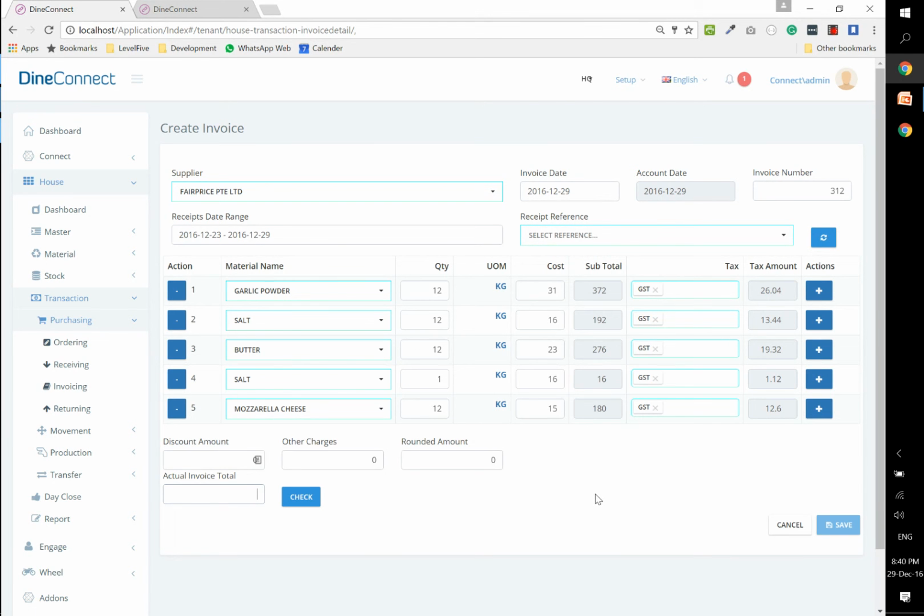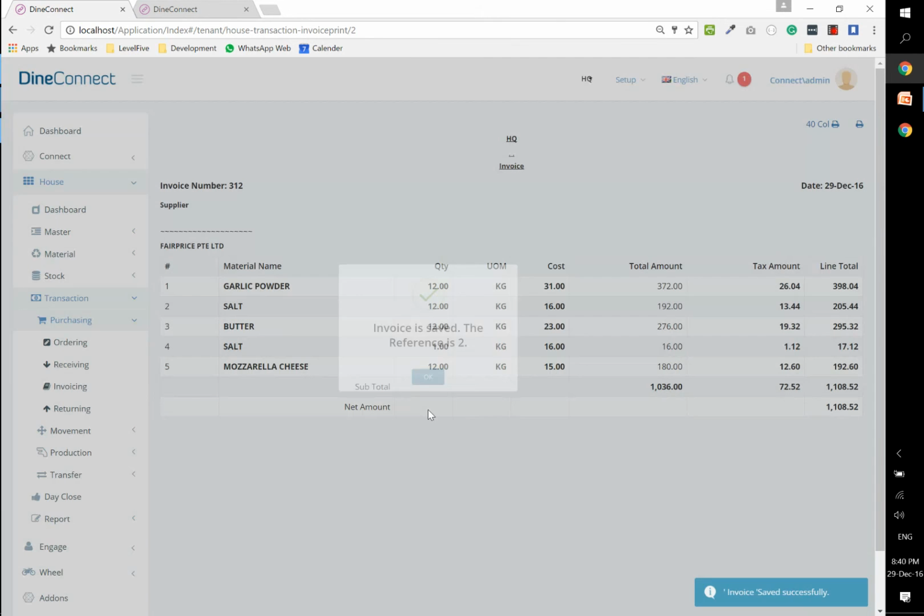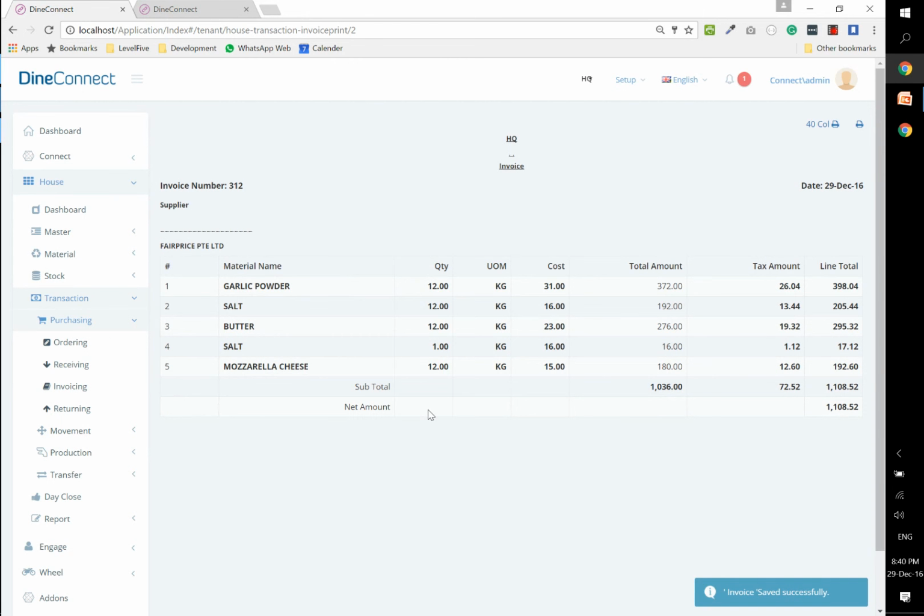You don't need to do anything at all. You're done with it. Actual invoice total, how much is it? You can check it. Okay, I have a difference total, 08.52. Saving it on, your invoice is done. So this is the second flow of our invoice.